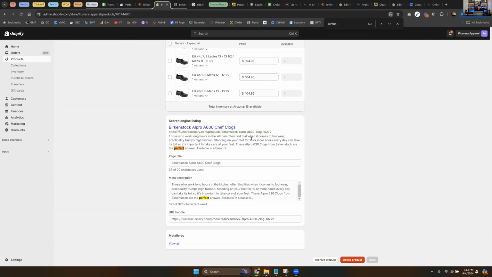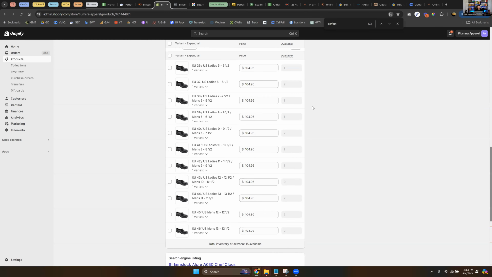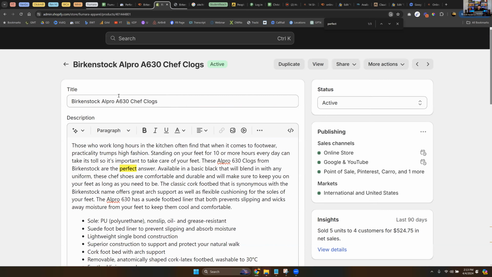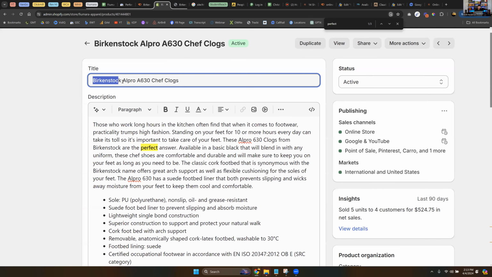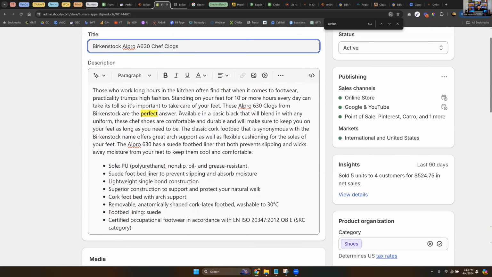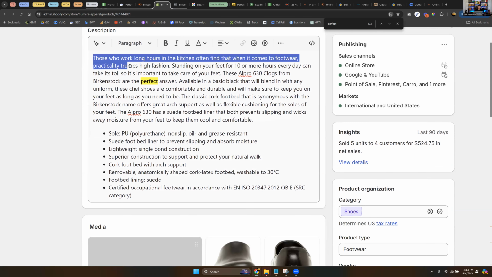So again, we're assessing, getting some information. Let's go back up here to the title and the description, because these are the other basic elements we're looking at. Okay, so we know Birkenstock Alpro. We know they're getting some traffic there. A630, maybe that's a keyword, maybe it's not. We'll look at that in the next video. Chef's clogs. Okay, so maybe there's some keywording happening. I mean, Birkenstock's definitely a keyword. We've already mentioned this. Then let's go here to the product description.